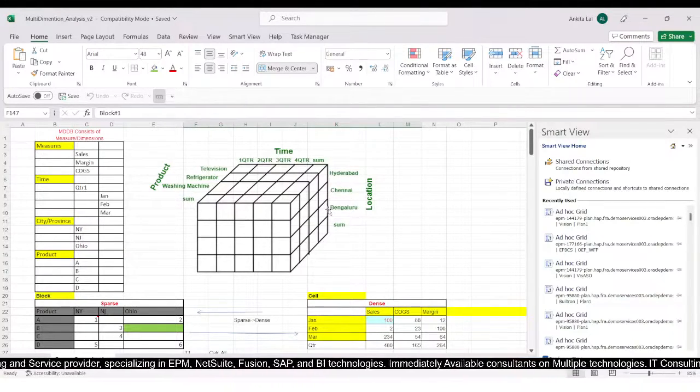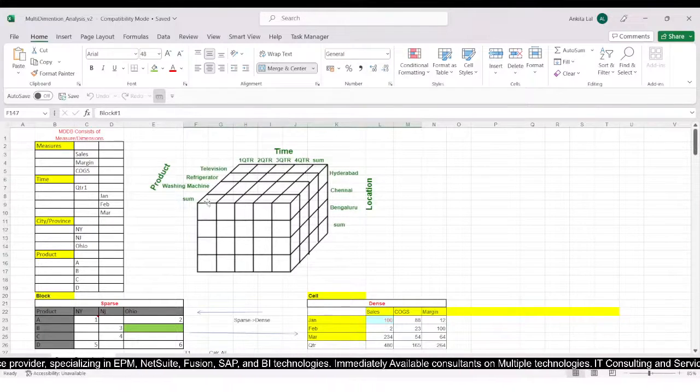In the given case you can see that we have a cube in this image. In the cube we have product, time, and location of MDDB. Okay, so MDDB is an application. Let us assume it consists of 4 dimensions. First is the measure, second time, third city, and fourth is the product. Okay, so we have 4 dimensions.